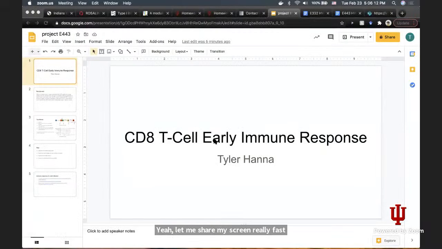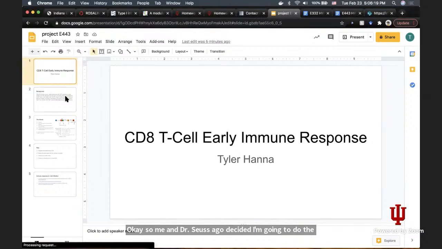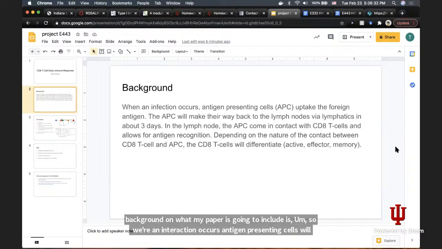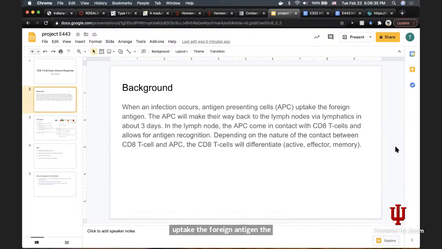Okay, so me and Dr. Sugo decided I'm going to do the early immune response of CD8 T cells. A little background on what my paper is going to include: when an infection occurs, antigen-presenting cells will uptake the foreign antigen in the body, and via lymphatics, they'll make their way back to the lymph node. And these APC cells will come in contact with CD8 T cells, and depending on the nature of the contact, it'll force the CD8 T cells to differentiate in different ways.